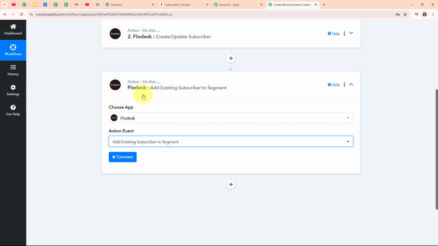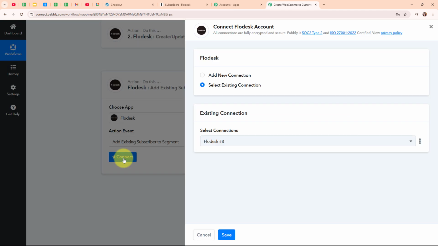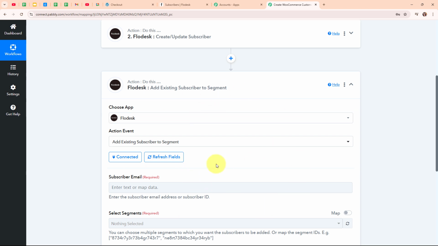So now here to connect my Flodesk with Pabbly Connect, I'm going to click on this Connect again. And now here to connect my Flodesk account, I'm going to click on this Select Existing Connection because I've already connected my Flodesk account with Pabbly Connect in this previous step over here. So now here after selecting the existing connection, I'm going to click on the Save. And here you can see we are now successfully connected.